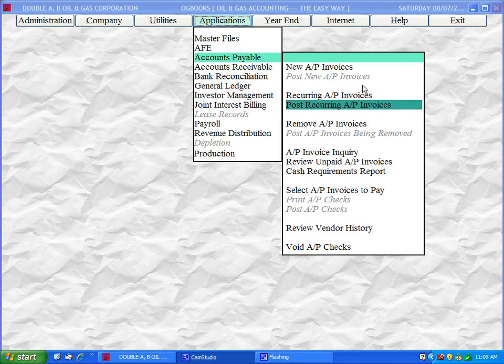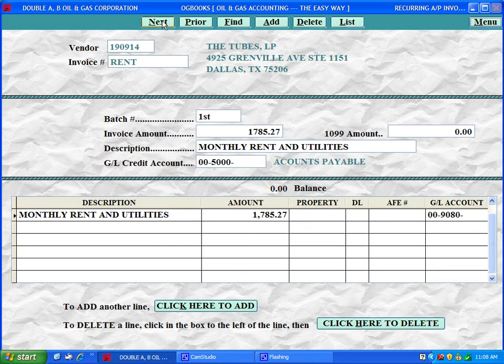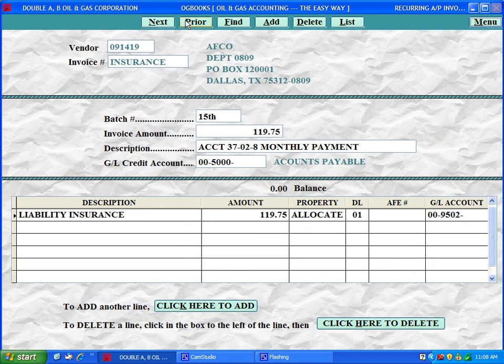For invoices like monthly office rent that are the same every month, you can enter them as recurring AP invoices. They remain in the system, so you don't have to enter them again each successive month. Just post them as you need them.